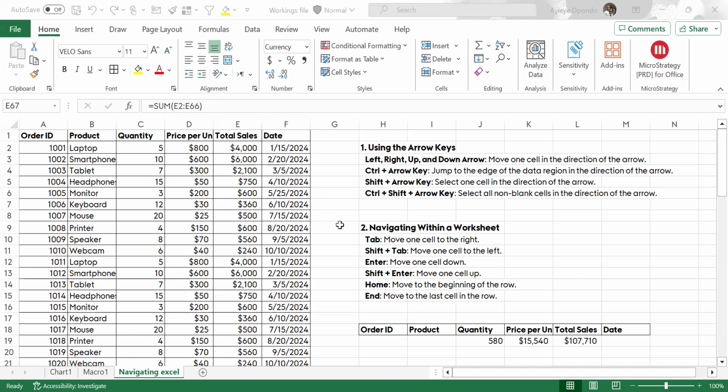Then there are also Excel keyboard shortcuts, which we'll continue doing slowly by slowly as we familiarize ourselves with them.